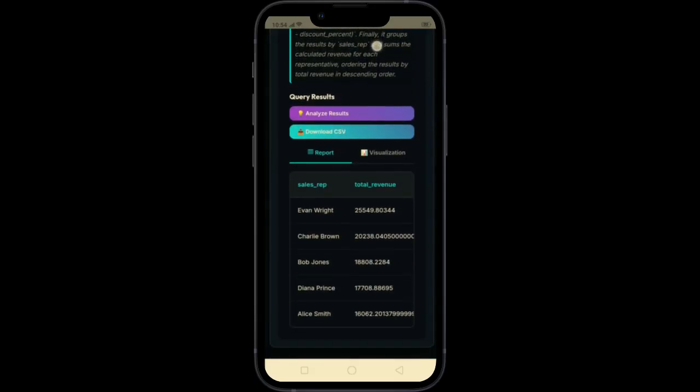The Report tab displays your query results in a clean spreadsheet-style table that anyone can read and understand. Each row represents a record from your data, with columns showing the exact metrics, dates, and categories you asked for, making it easy to scan numbers, spot outliers, and export data for your team.